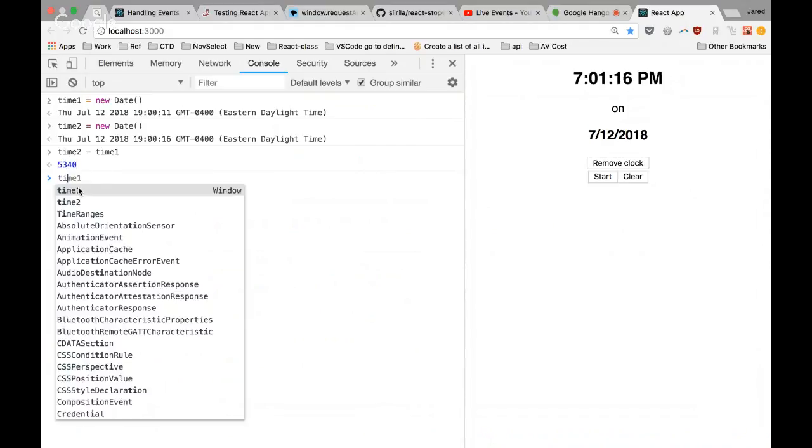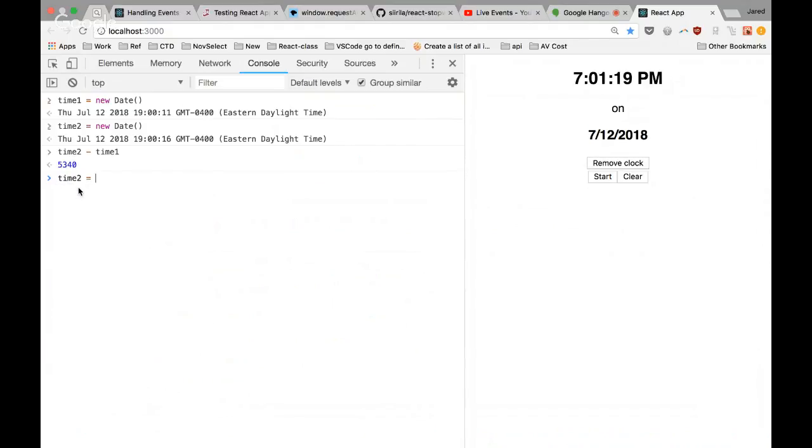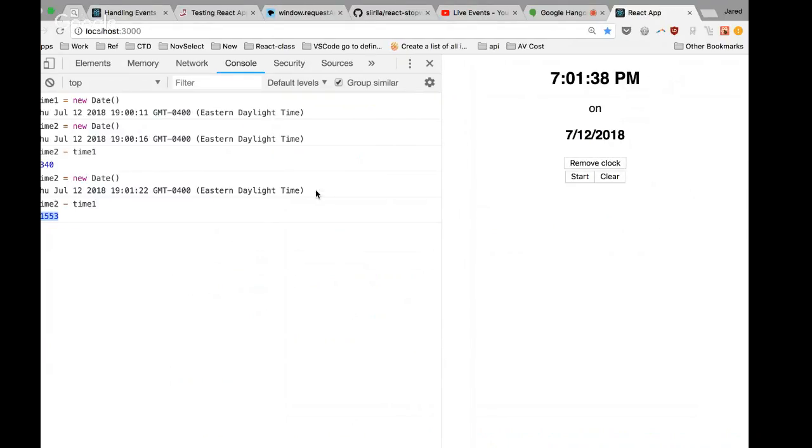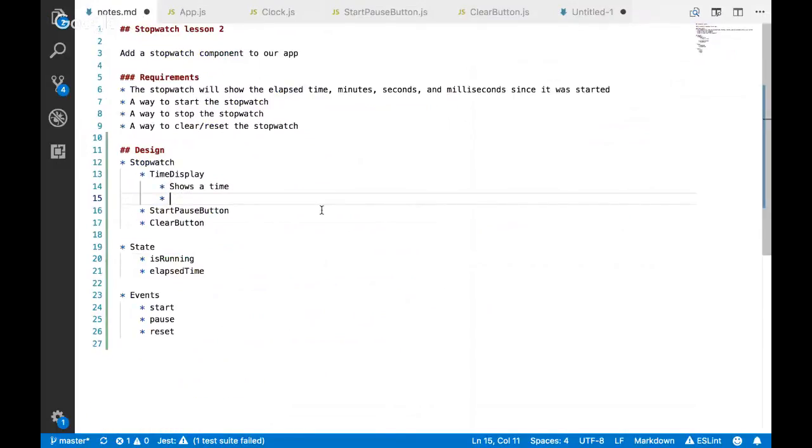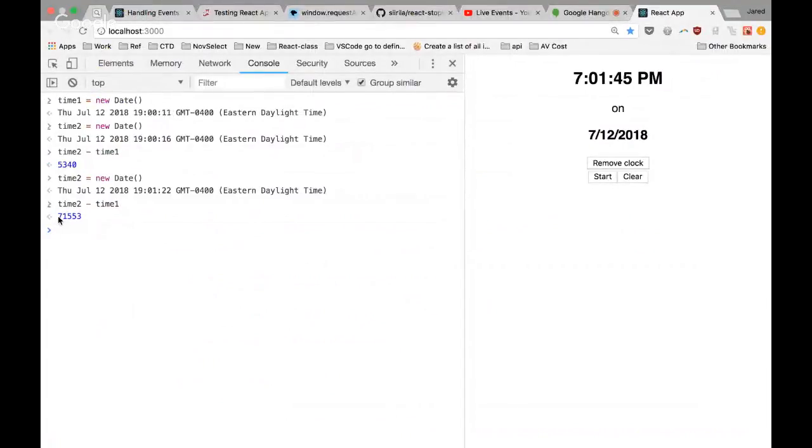Let me try that again. Time 2 equals. Yeah, that seems right, about a little over a minute from when we started. So let's assume we're going to get in our time display a number that looks like this as one of our properties.